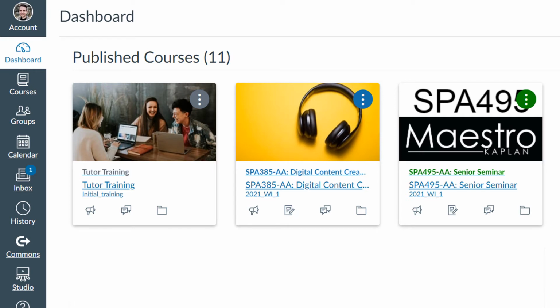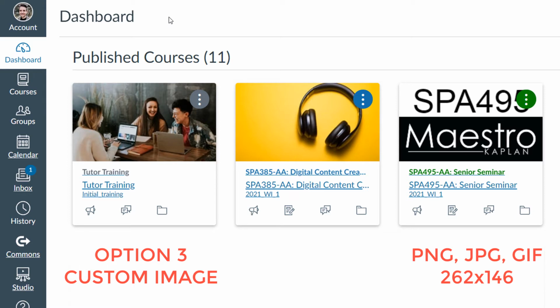Option 3. Let's create a custom image to use as a course card image. You can use any image making software if you can save the file as a JPEG, PNG, or GIF with dimensions of 262 by 146 pixels. If those words are not super clear to you, keep watching and I'll show you how to create that custom image in Microsoft PowerPoint. For reference, I am on a Windows machine running Office 365.